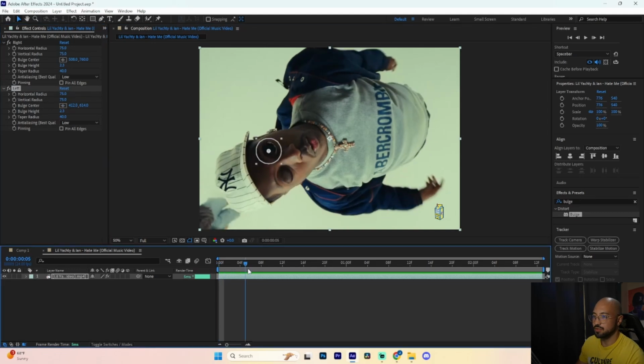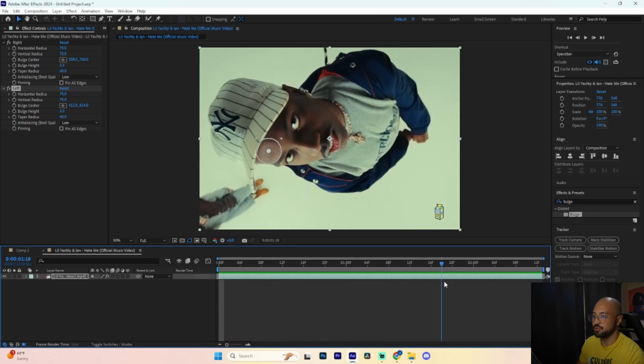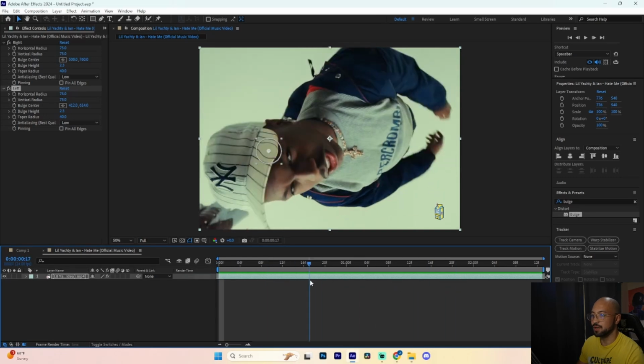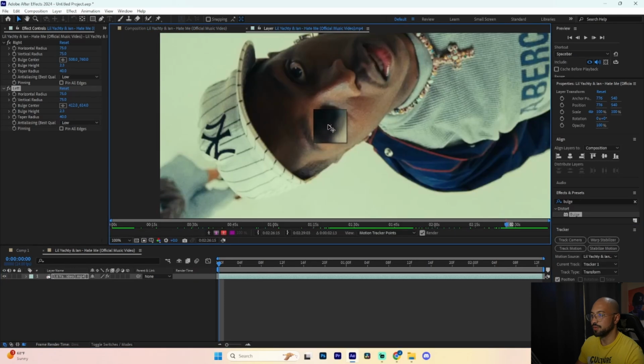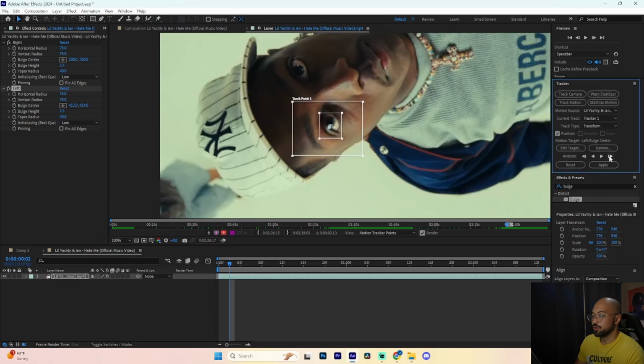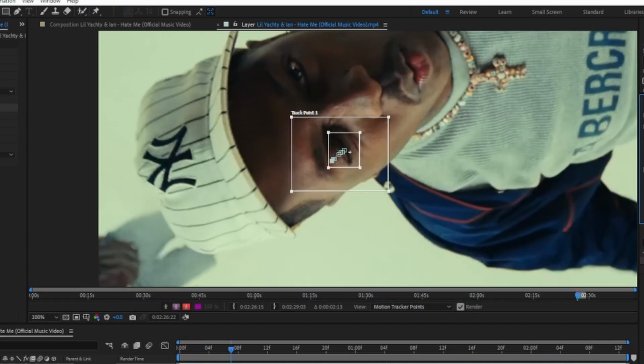There we go. If I scrub through, you guys can see it's not tracked at all to his eyes. A fix around it would be to keyframe every single position of the clip, but since I like to do things animated, we're gonna go ahead and track the motion. So we're gonna hit a tracker, press on track motion, and go ahead and bring that tracker point to his right eye. The outer square, we're gonna make it pretty big. Square inside, make it a little bit smaller. After we put the tracker in his eye, we're gonna go frame by frame and make sure it's directly on his eye.